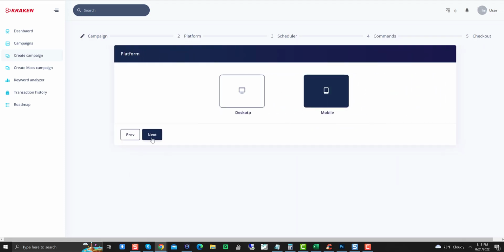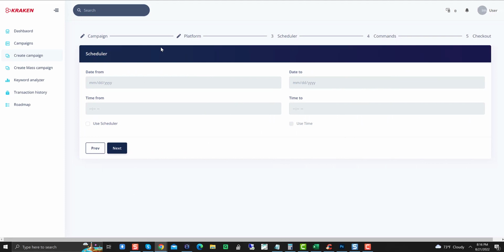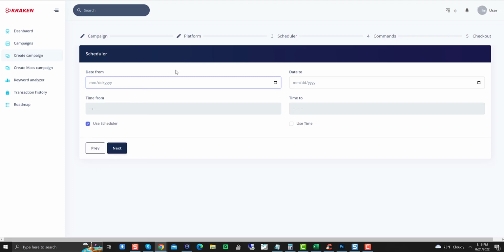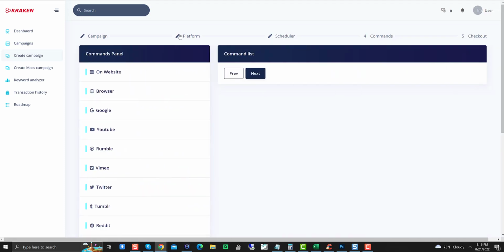I'm going to choose mobile phone because I want a mobile search out of it. You can come in and do your full scheduler if you'd like. Today I'm not going to do the scheduler, but sky's the limit in here. You can totally set this up with the monthly time, the schedule time, etc. So I'm not going to choose a scheduler. I'm just going to hit next.